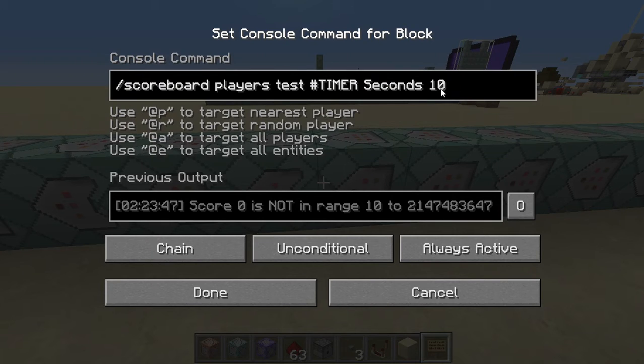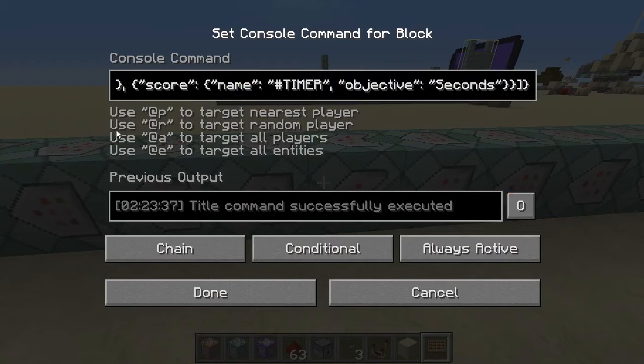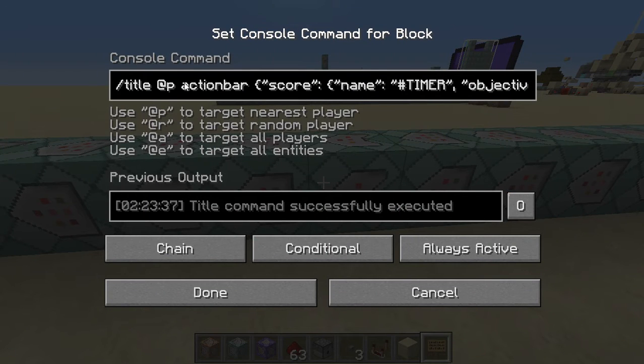So first we test if the number of seconds left is greater than 10. And if so, we run this command. Now this puts the title in the action bar. In this case, I'm just doing the nearest player. In your map, if it's multiplayer compatible, you might want to put it as all players. Doesn't really matter in my case because it's a single player world. In your case, you might want to change who gets to see this. But we put it in the action bar.